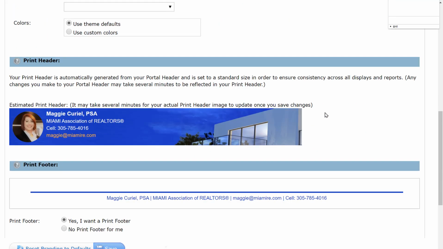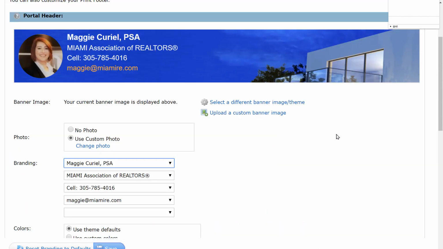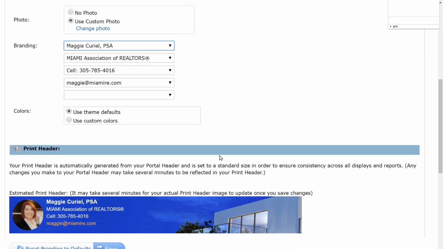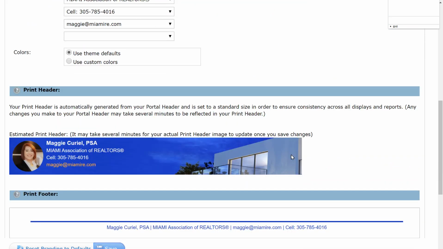Your print header. Sometimes there's a slight delay between what you've done at the very top with your header and that banner and what appears here in the print header. It's just a preview of what this header will look like on a PDF report. So the banner at the top is rather large and that's the way it appears on web pages. But when you generate a report, it's going to look a little smaller. So this is just a preview. It's not meant for you to edit. And if there is a difference between this preview and what you did at the top, once you save it, just give it a few minutes and it should catch up.